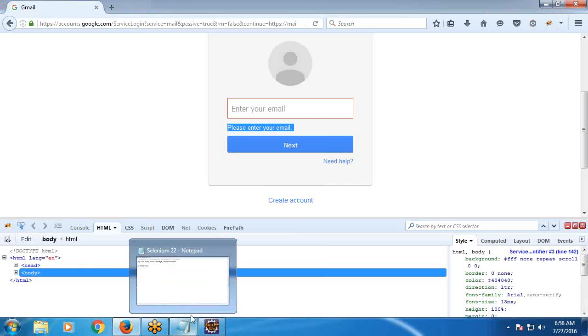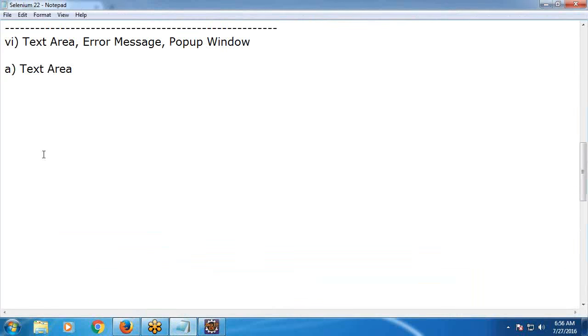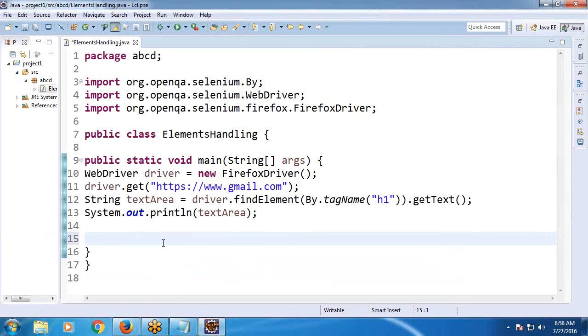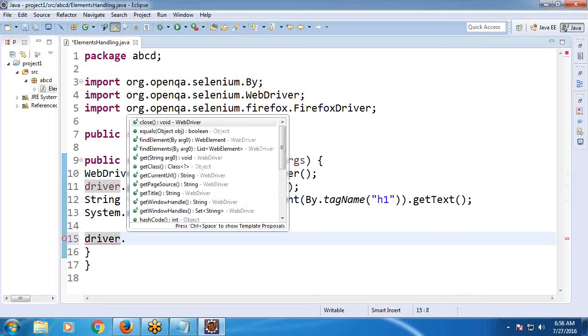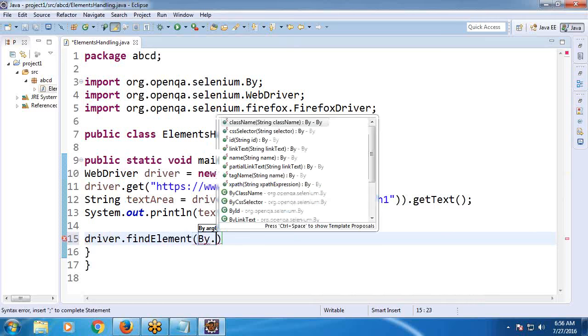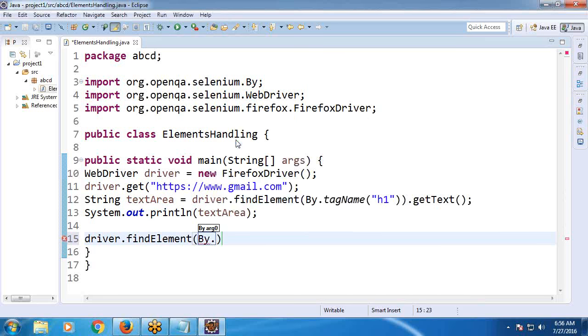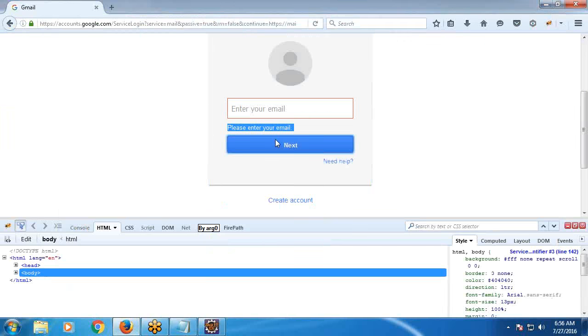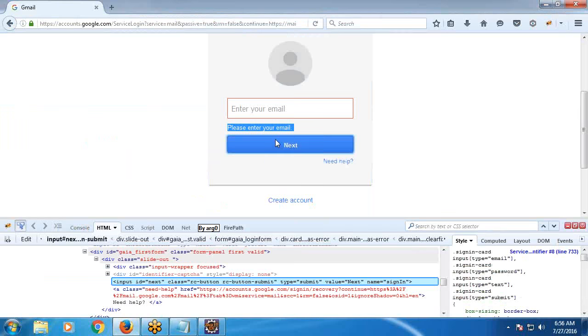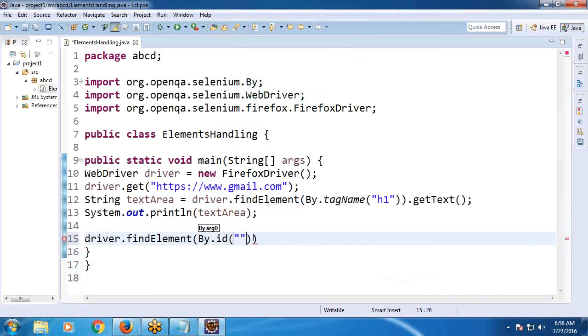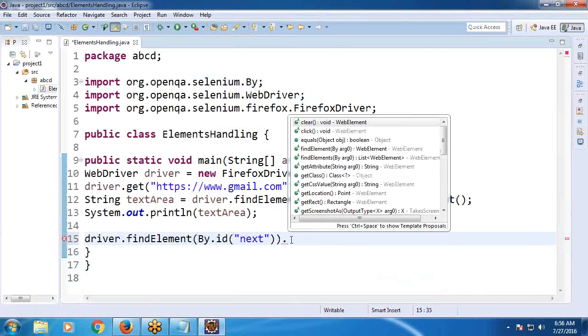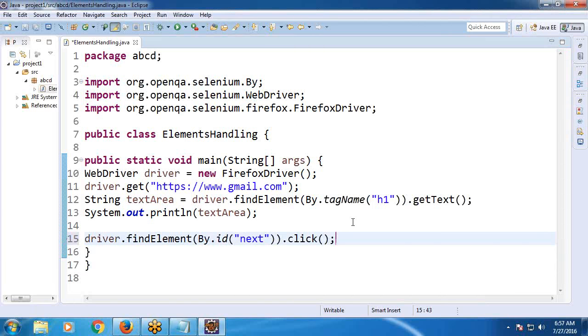So you need to first click the next button. Inspect it. First click the next button, then only you can get the error message. Suppose driver.findElement(By.id(...)). Just inspect the next button. The ID value is "next", in small letters. Then .click(). The operation is click.